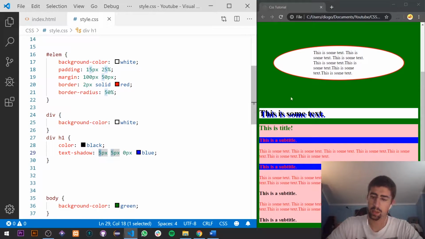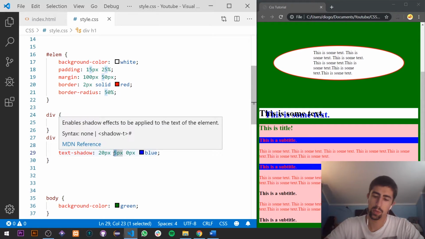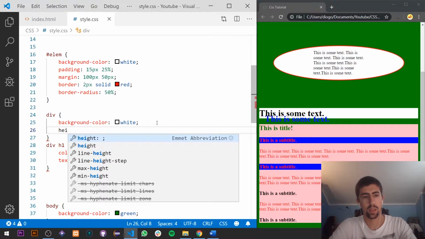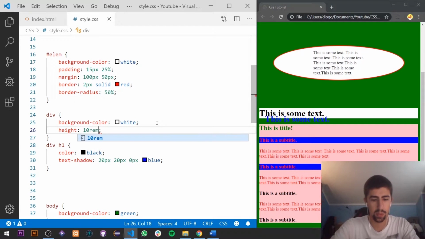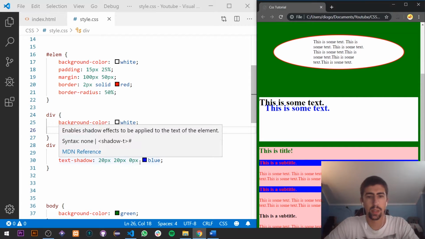As I said, the first one is for the horizontal shadow, and you'll see that it will go even more to the right horizontally, and vertically as well, even getting out of our div element. Let's just give it a little more height, for example 10 rem, like so. And now you can see our shadow better.